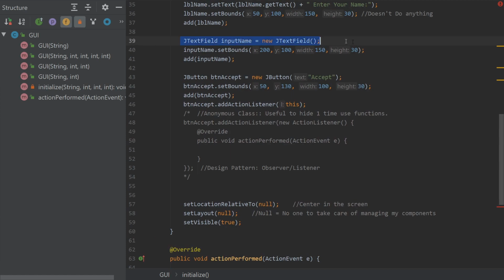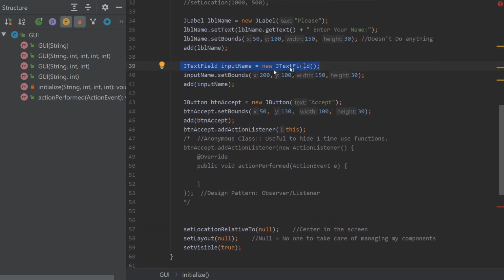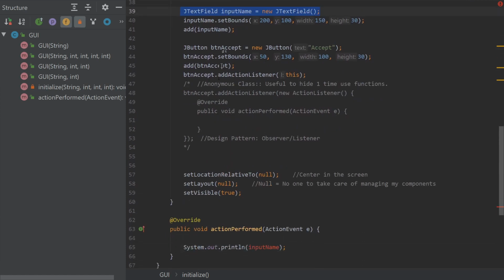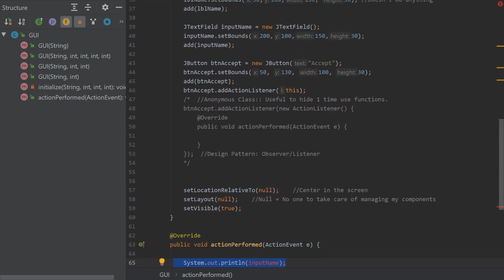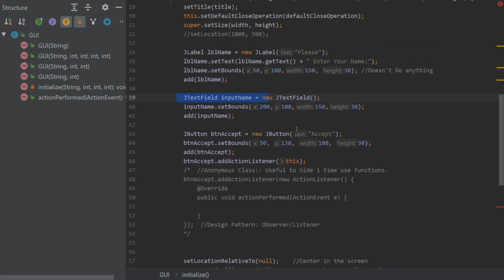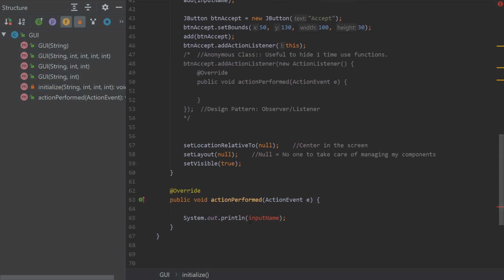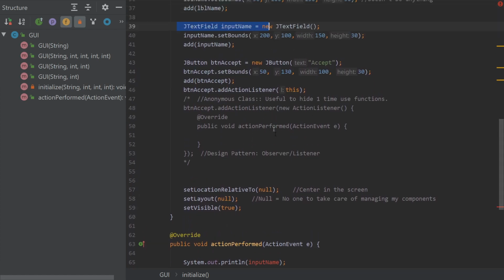So because I created the variable here inside the function initialize, I will not have access to it inside of a different room, inside of a different function, right? So knowing that the scope of this is within this function, how can I fix it so that inside action performed, I could also see that variable?